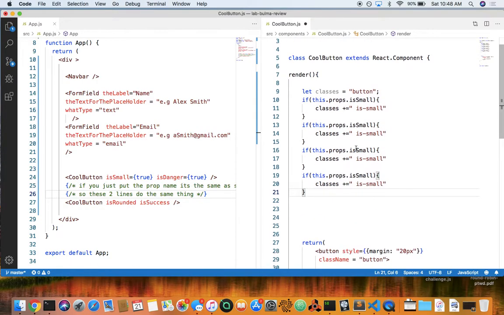If we have more than 4, then you probably want to figure out a slicker way to do this, probably with an object. Object is usually the way to go with that. But let's do it this way first so you can see this. So if it equals small, we're going to add that. If it is rounded, we're going to add is rounded. If it's is danger, we're going to add is danger. And if it's is success, we're going to add is success.